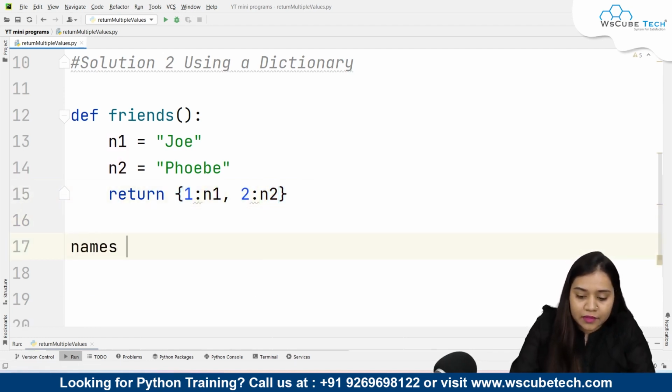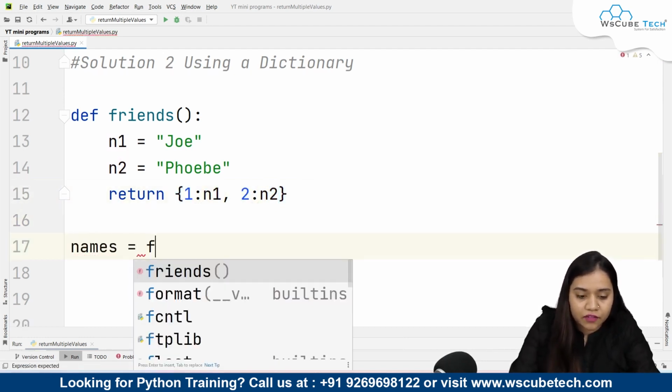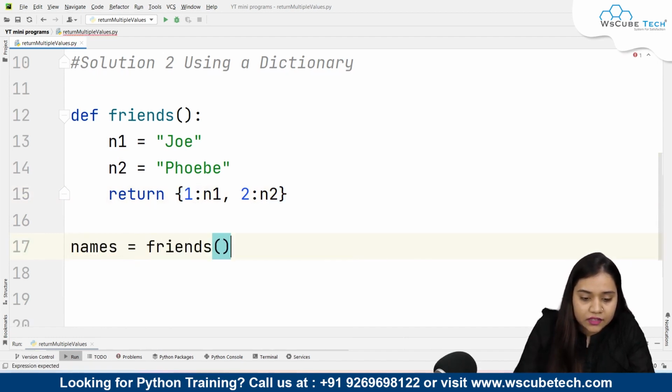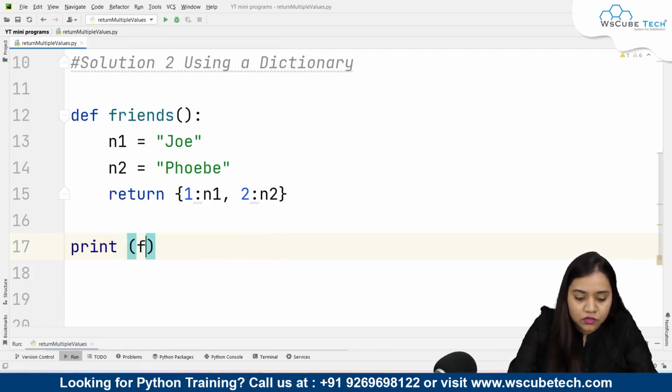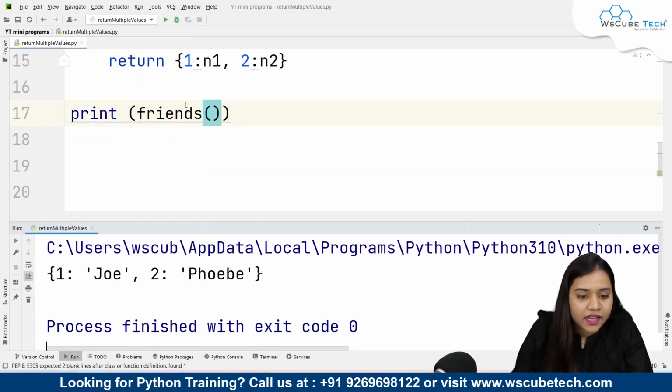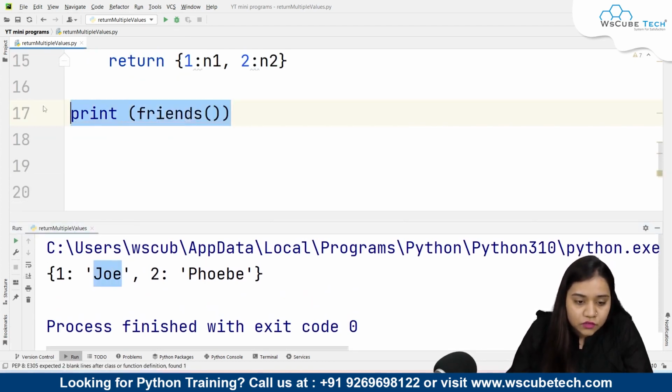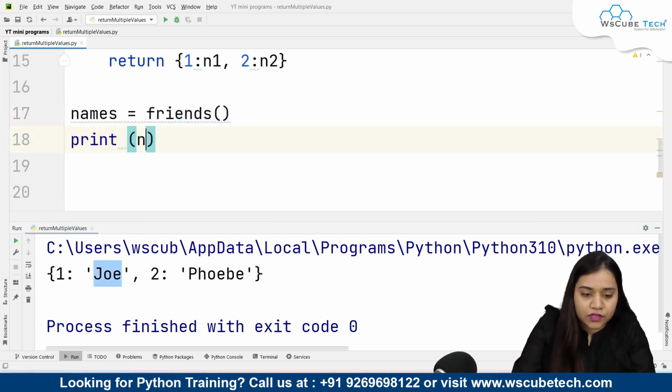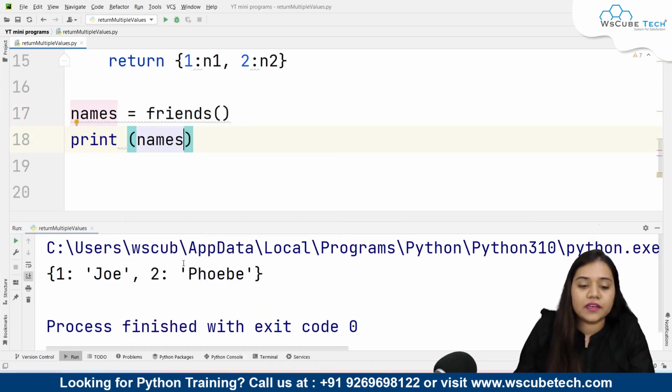Now I'll be writing names is equal to, I'll be creating a variable and putting this friends inside it. And let's print names. So if I directly print friends and run it, this is the output we are going to get. But what I need to do over here is assign it to a variable so that I can obtain the values from here. So if I print names, I'll get the output again the same, but now names is a dictionary that has this value.